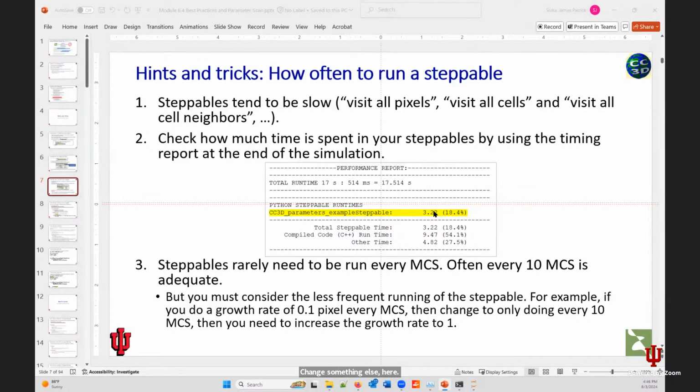In the timing report, it'll tell you how much time you spent in each one of your steppables. This particular simulation only had one steppable, and it's using 18% of the CPU. You really don't want your steppables using up more than 10 or 20%. And if you've got a really slow steppable, it could easily be 80 or 90%. So you want to fine tune your steppables to try to get this number down a little bit. You really can't do a whole lot about the compiled C++ time, other than doing things like removing surface constraint and other very fundamental things that sometimes take a lot of time to calculate.